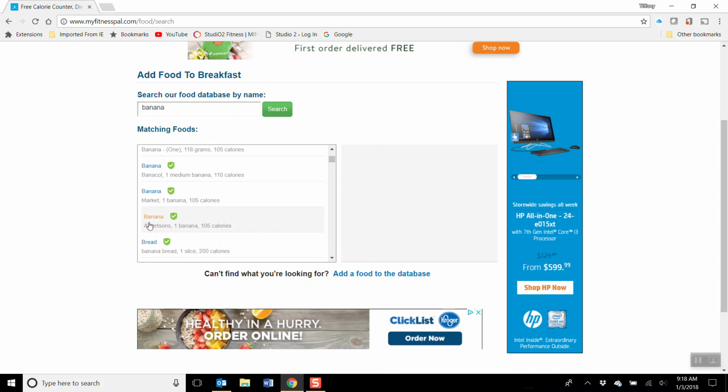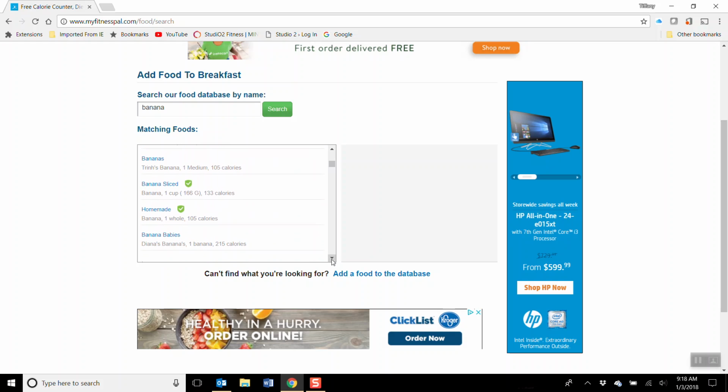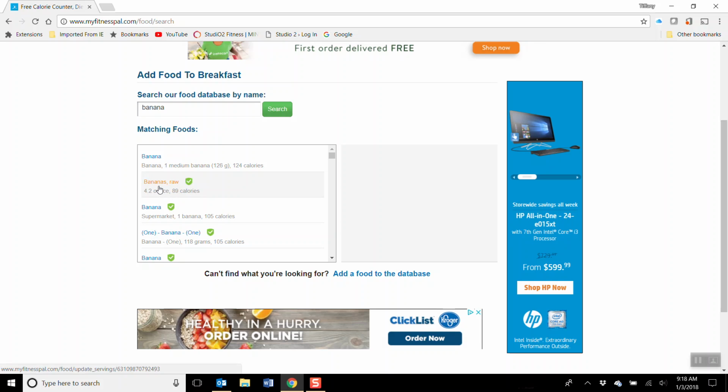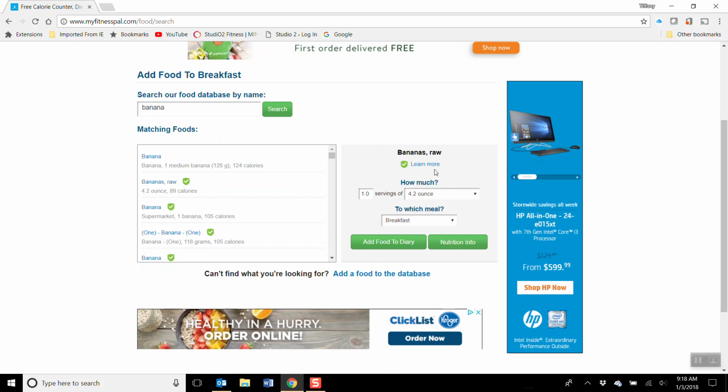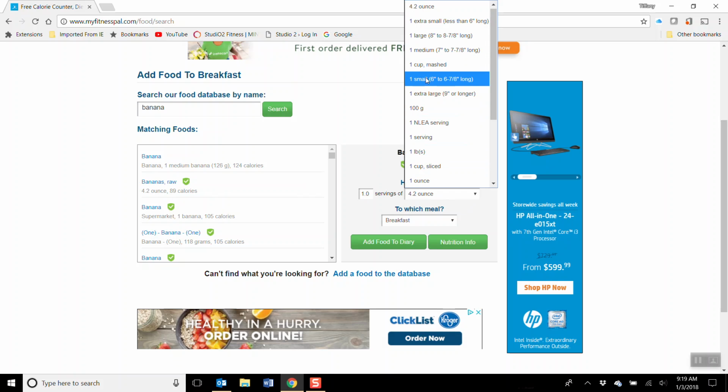You can see here, this is an Albertsons, a supermarket banana. What I always do is look for one that says raw, click on that, and make sure that you're adjusting portion and serving size units. It depends on how you've measured your food. What we want to get away from is some of these real generic options, one small, one extra large, unless you're actually measuring it, because just using your eye there is kind of deceiving, right?